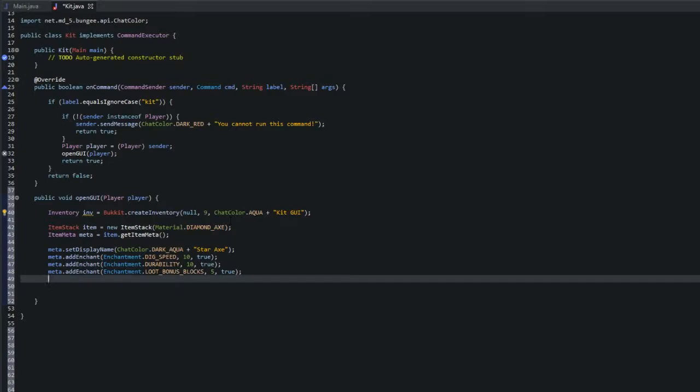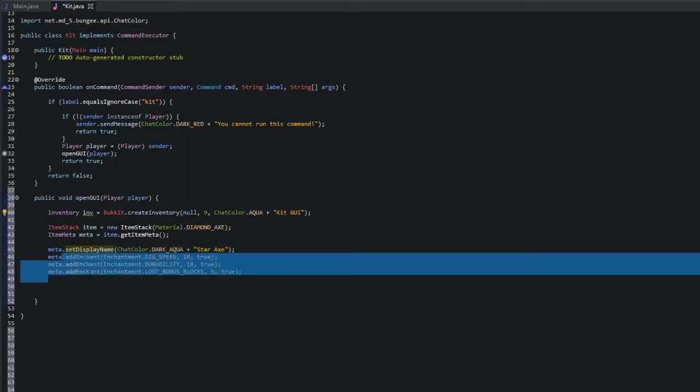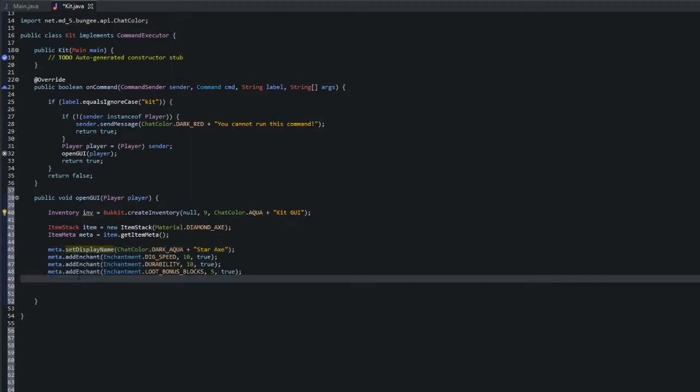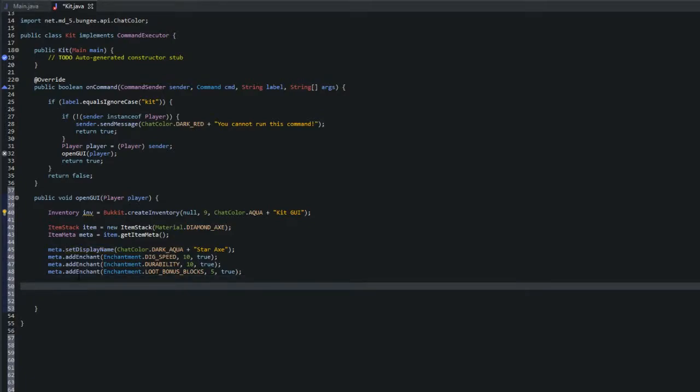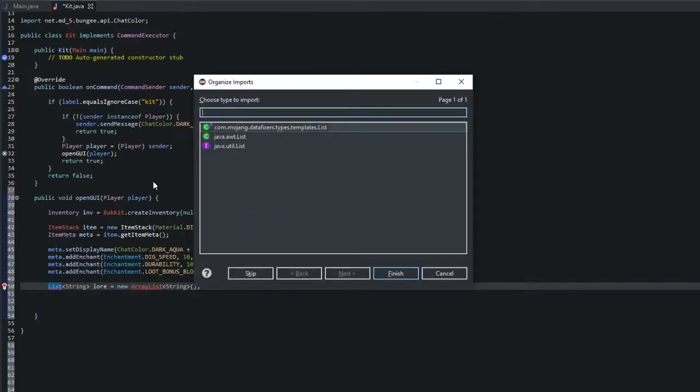Cool. So now that we have the name of the item created, we have the enchantments created for the item, we're going to add in a lore. So to do the lore, we're going to create an ArrayList real quick. So in a List of String, we'll name it lore. It's going to be a new ArrayList of String. There we go. Go ahead and import this. It's going to be a util.